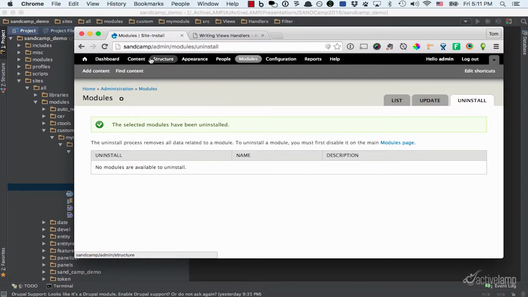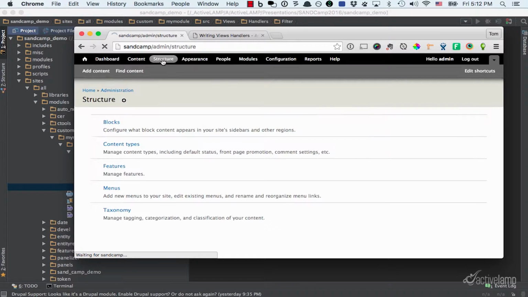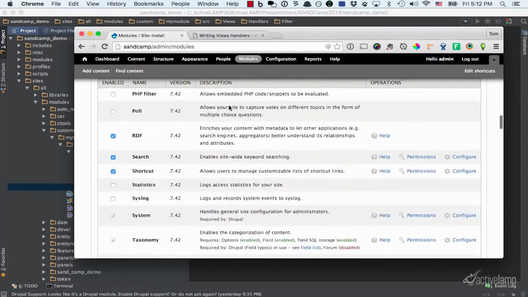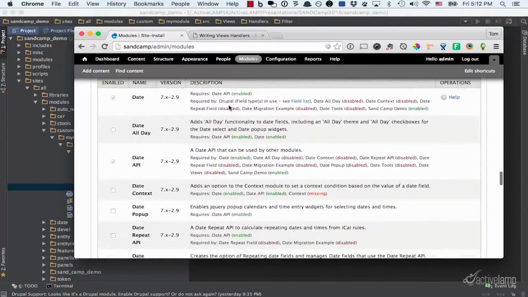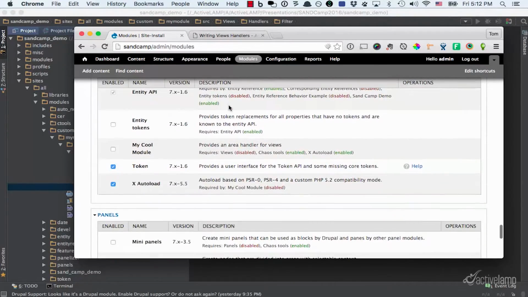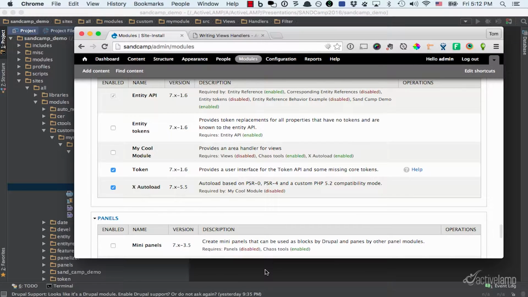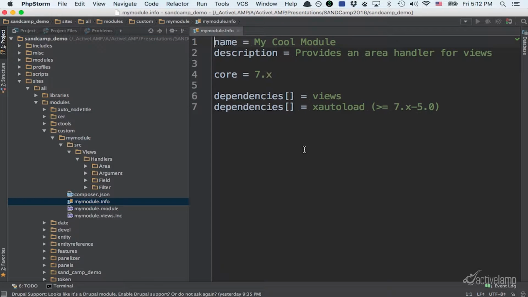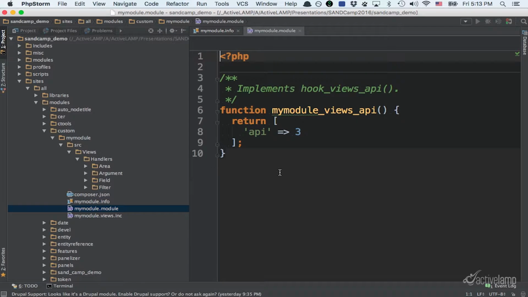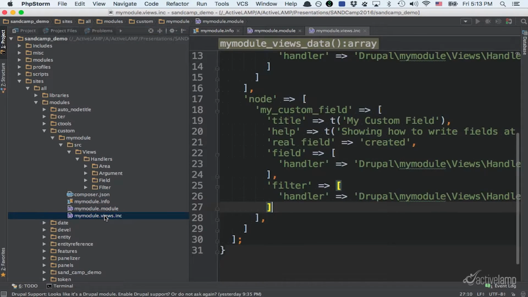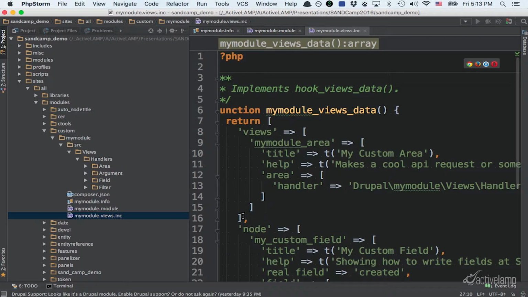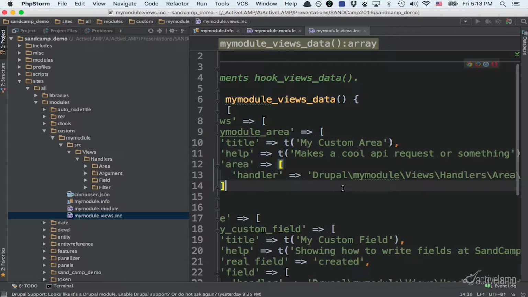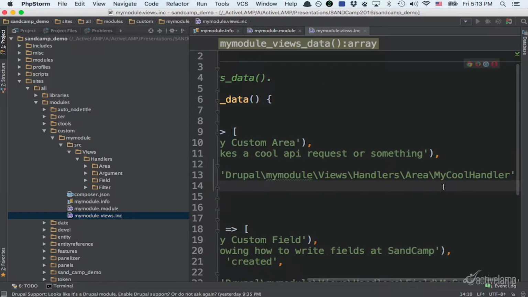Okay, so I have a little sandbox set up here, and I'm going to turn on my module over here. Okay, so I have this little my module here. And before I turn that on, let me just show you what that looks like, just so you guys can see again. So there's the info file that I just showed you guys. Again, there's the module file, and here's the views.inc file. And so the part that you guys have seen so far is this little section here. And if I look at this handler, we've got this namespace, Drupal, my module, views, handlers, area, my cool handler.